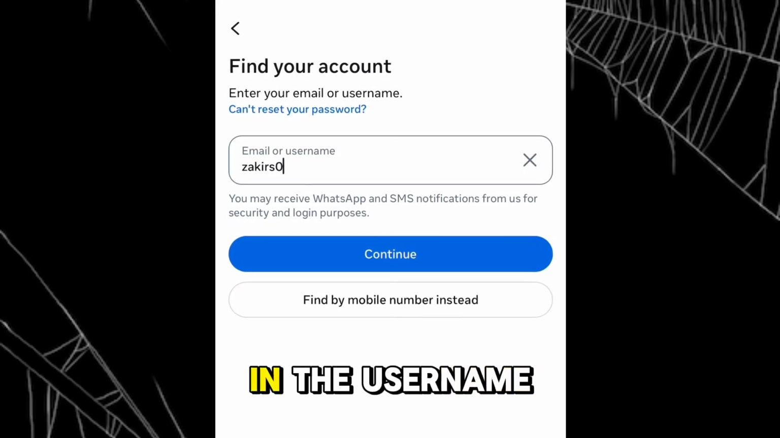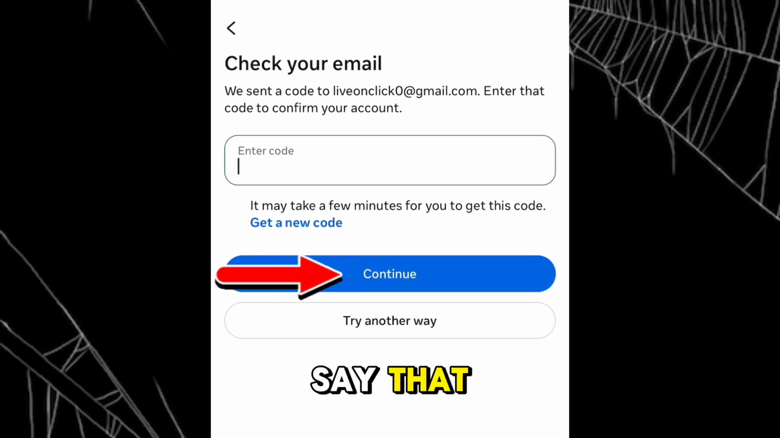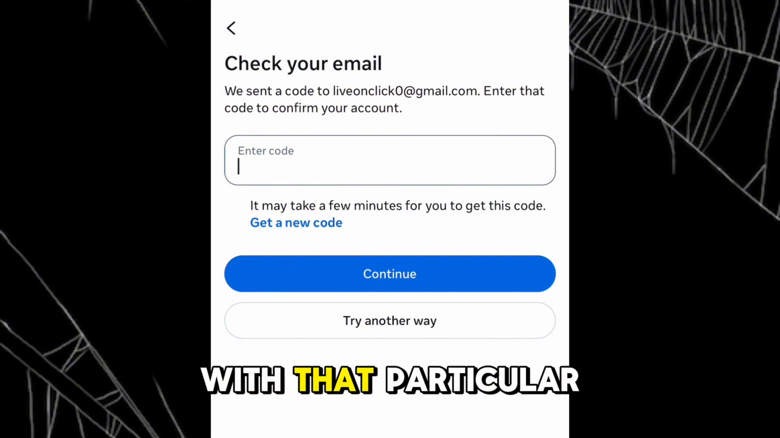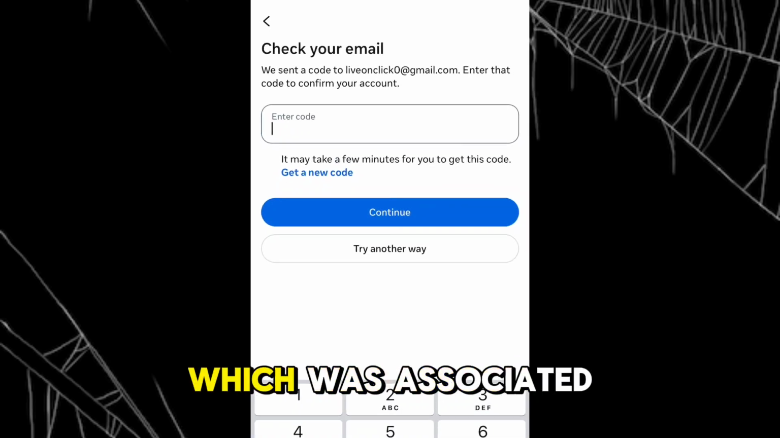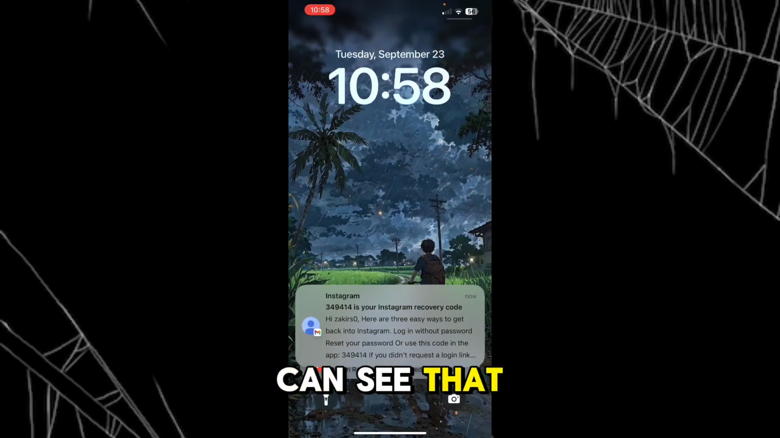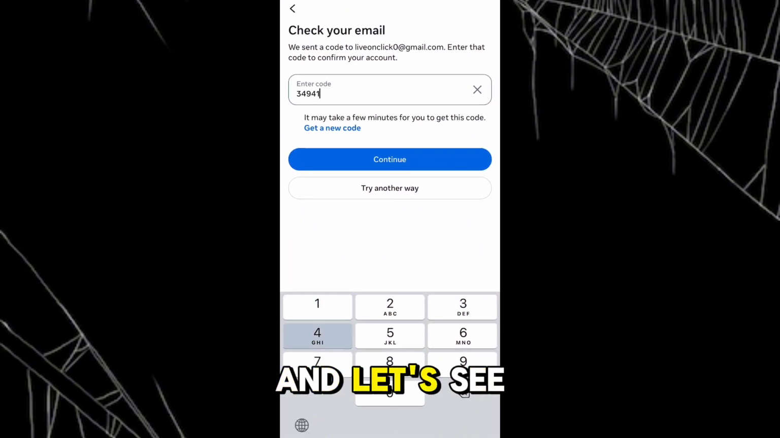And after typing in the username, as soon as you press the continue button, it will say that a code has been sent to your email address which was associated with that particular account. This will also let you know about the email address which was associated with it, in case you had forgotten it. And here you can see that we have received the code, and you just have to enter that code here, and let's see what happens.